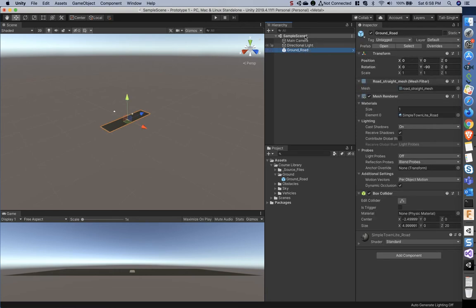Next, for the ground road, select it in the hierarchy. We're going to rename this to ground road space, open parenthesis, the number 1, close parenthesis. We're doing this so that when we make a copy of it, it doesn't generate ground road 1, it'll generate ground road 2.